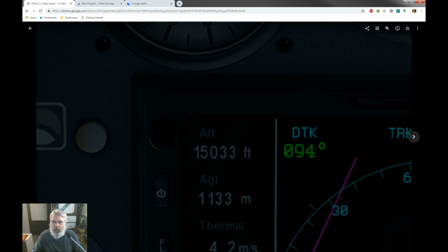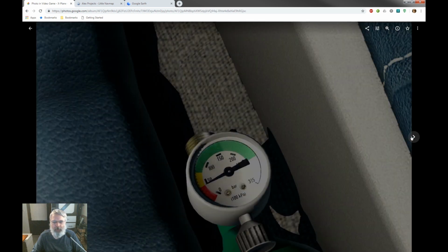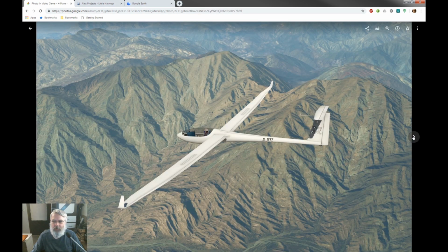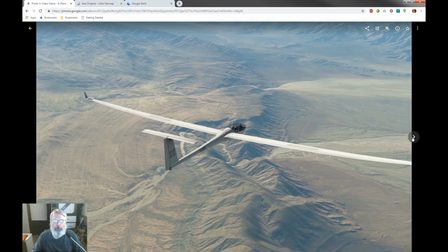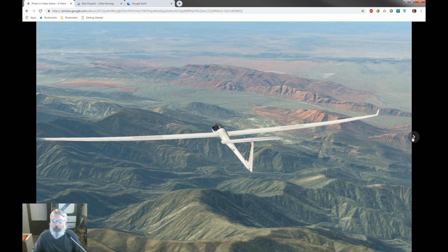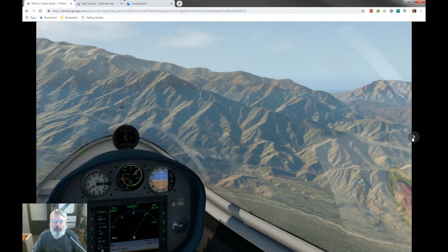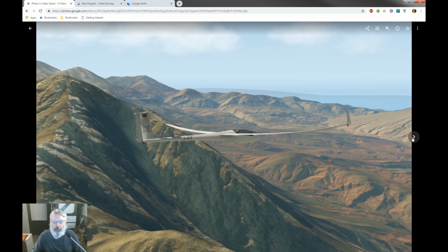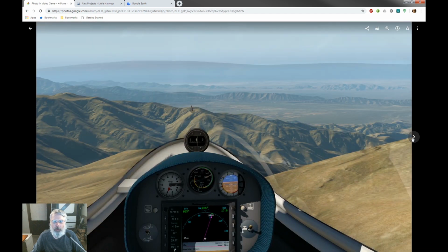That was at 15,000 feet in the glider, and I was almost out of oxygen. Things were not going well. All right, a couple more pictures and we'll be done here. Look at that. Very pretty stuff. You'll see all this stuff in the video I'm about to show you, but I kind of needed this for context.